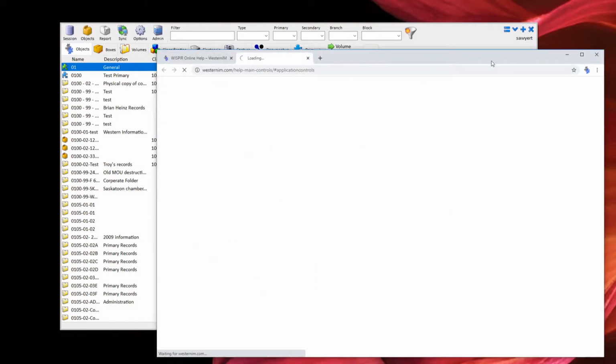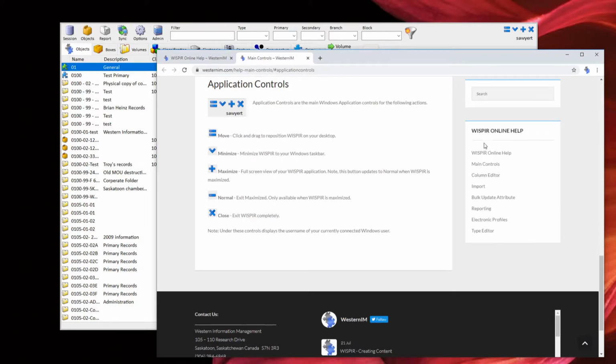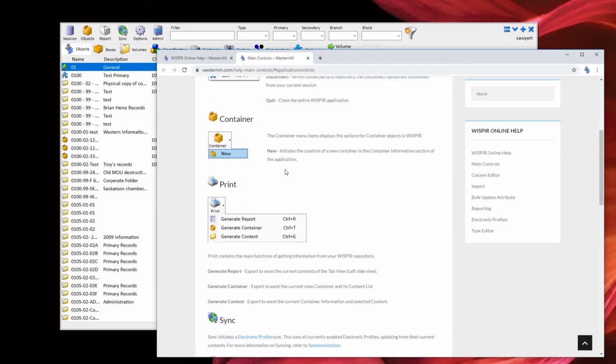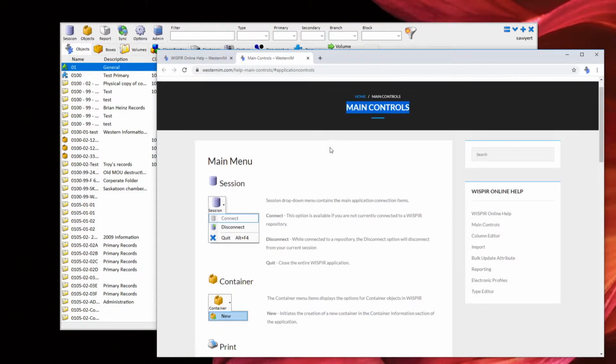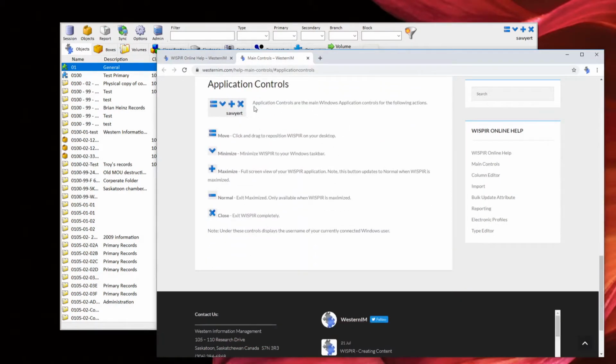So if I click on help for application controls, this actually took me to the main controls section within the online help and scrolled to the part of the documentation that corresponded to those particular functions within the application. I can scroll up here. This is actually the main menu, main controls, and when I clicked on application controls, it took me directly to the application controls. This way I can see here that we have a move icon, a minimize, maximize, normal, and close icon for Whisper.